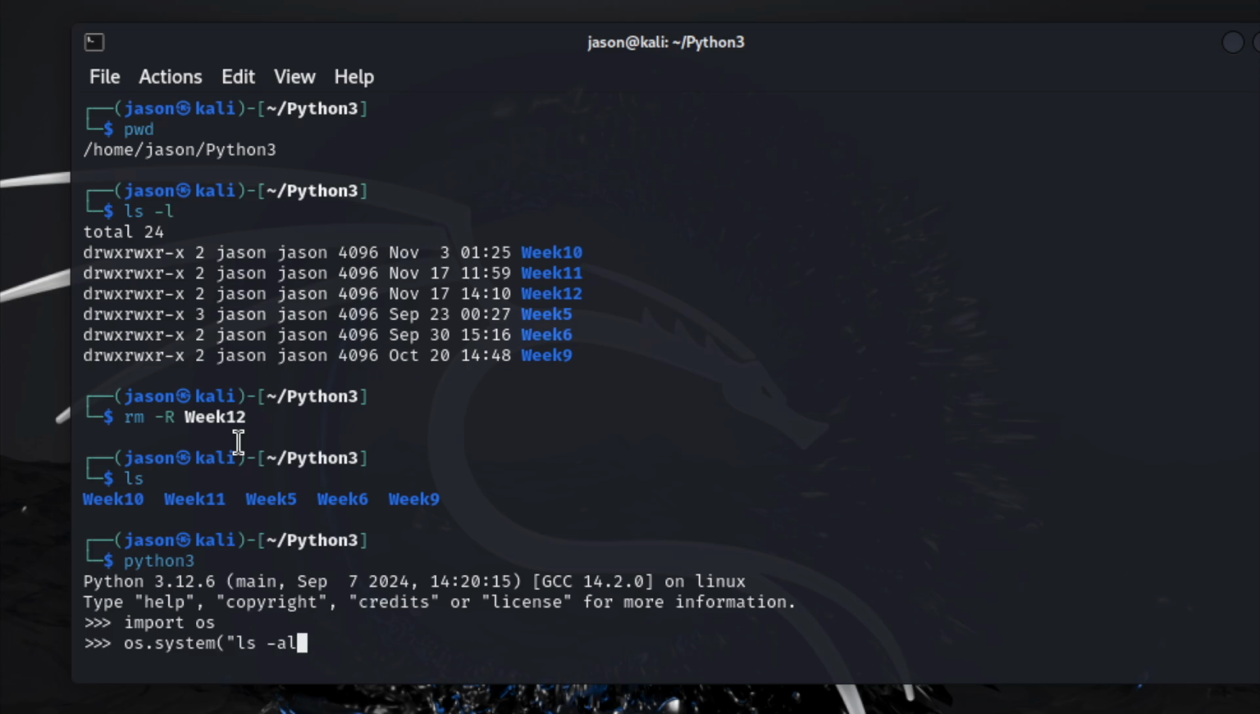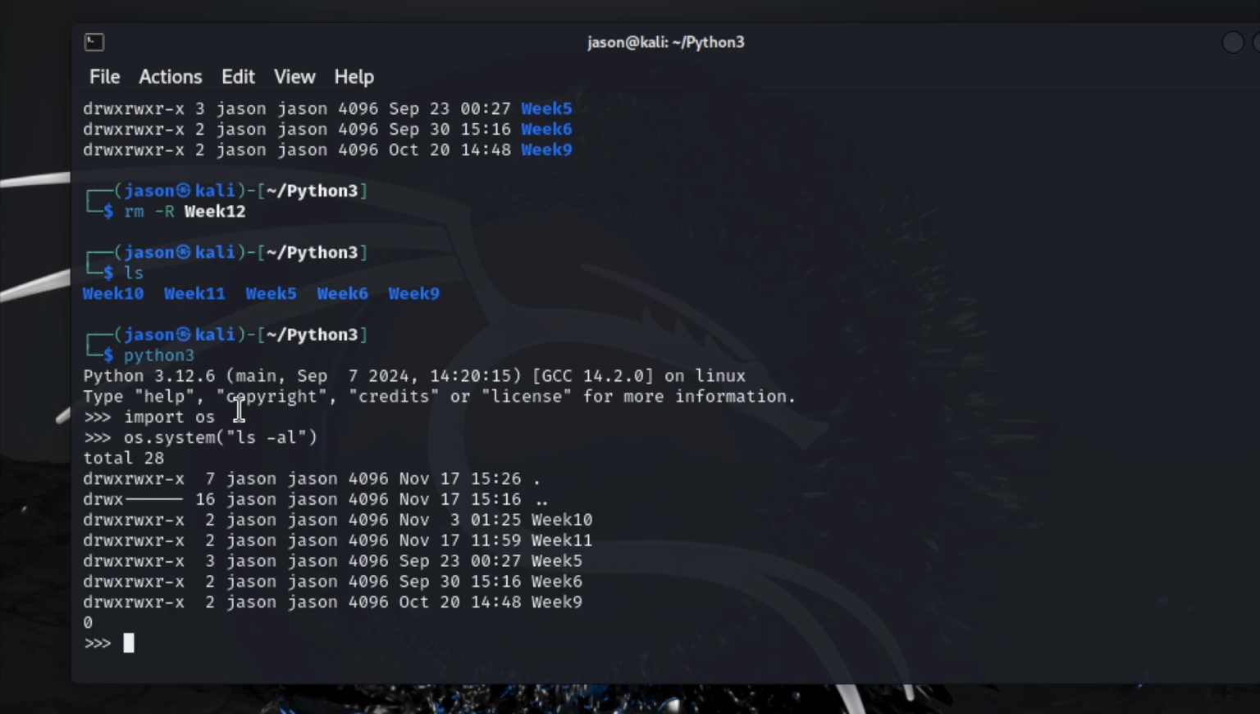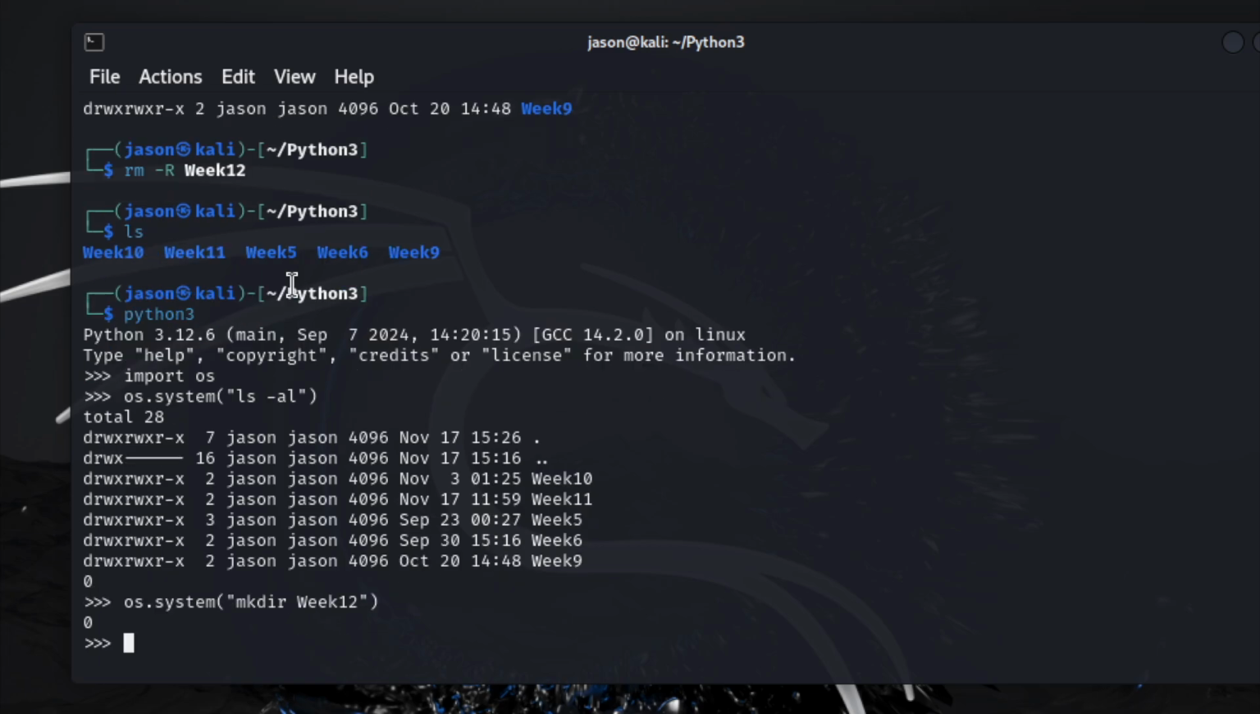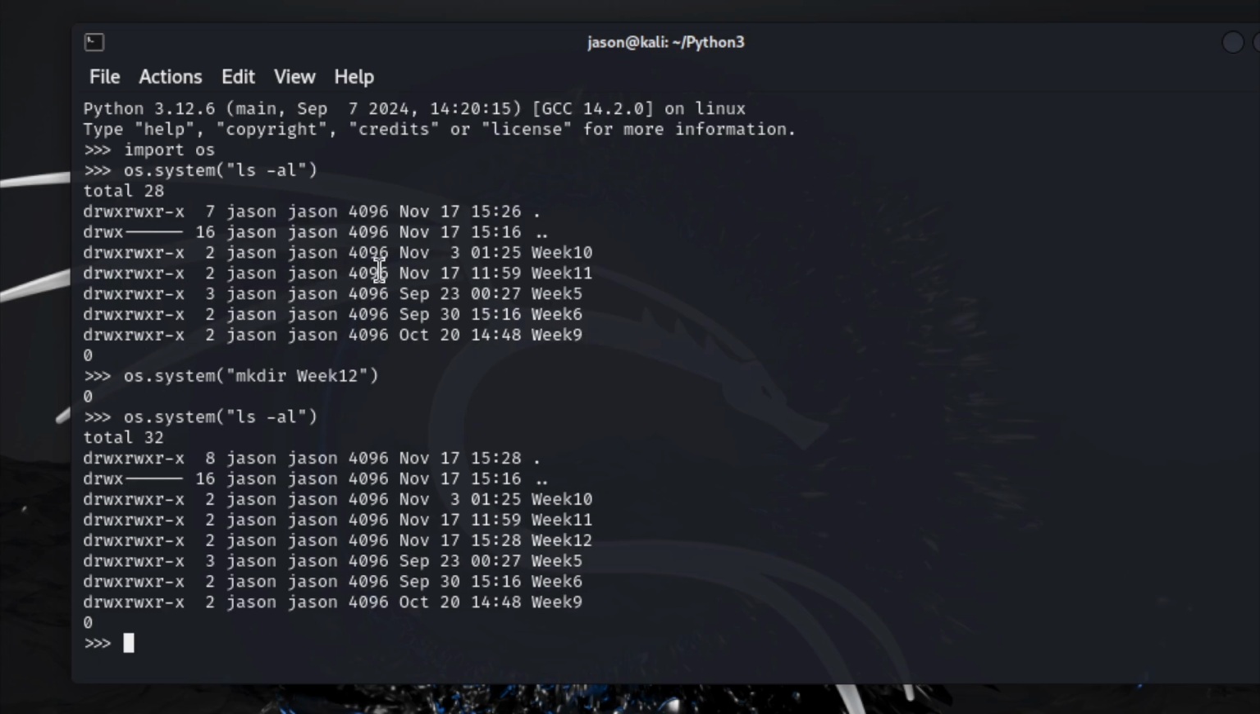So we're going to do ls -l right here, and that actually produces the long list. And we can go ahead and make the week 12 directory. I just verified to you through here, via this command, that week 12 no longer exists. So we can go back to this and we can say mkdir week 12, and this will actually make week 12, and we can go back to our ls right here, and we can verify that in fact week 12 has been made.